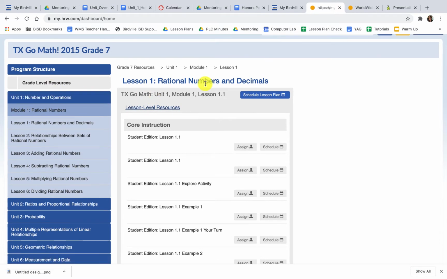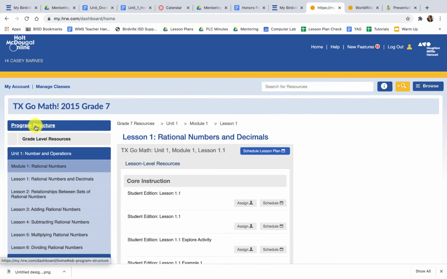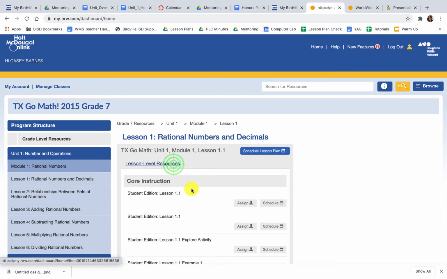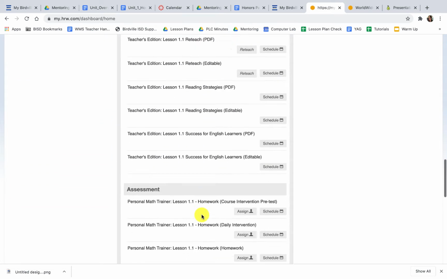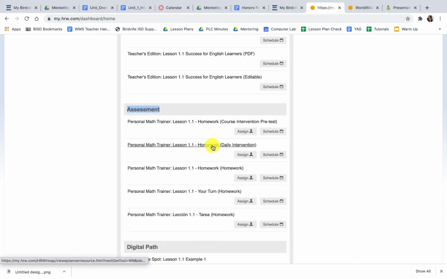So to get here again, I went to Browse, my grade level, program structure, the unit, the module, and then the lesson. And then lesson level resources. And then you're going to scroll all the way down. Keep going. You're looking for assessment right here. And so these are all of the electronic resources that you can assign. The homeworks are usually about 10 questions. The your turns are those short snippets like, do they understand it?